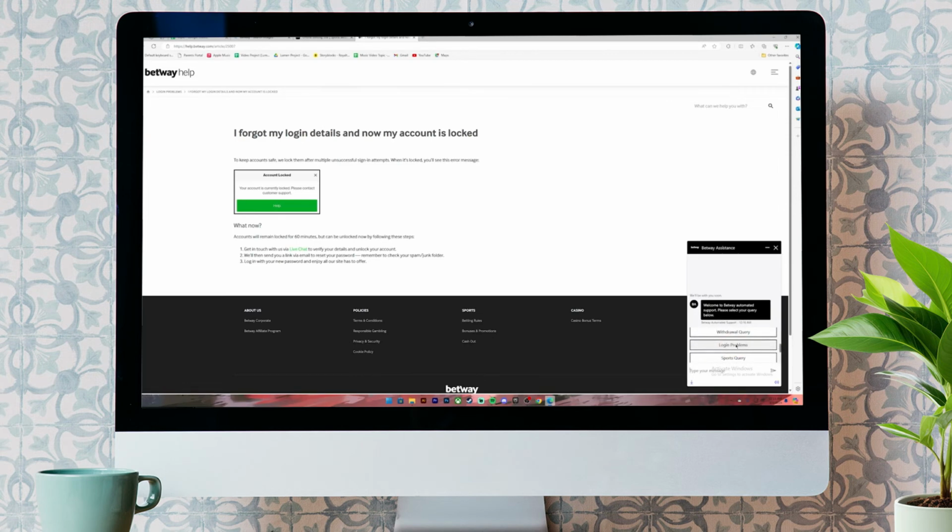Scroll a bit down and select this option where it says Login Problem. Now, click on the third option that says Forgot Login Details, Account is Locked. Then, they will give you instructions on how you can unlock your account. Follow these instructions and do as they say, and your account will be unlocked. So, this is how you do it.